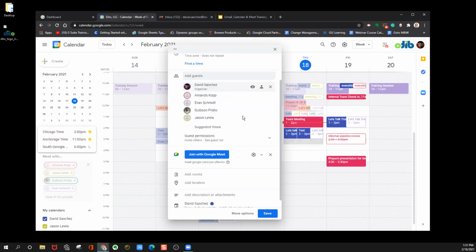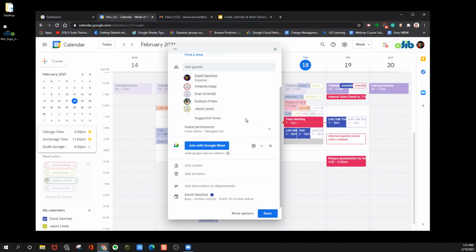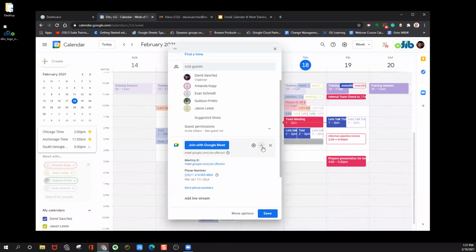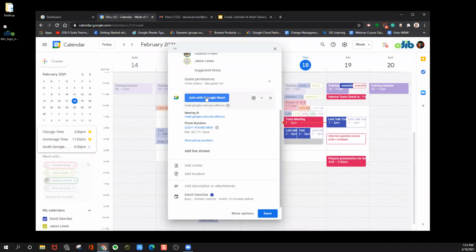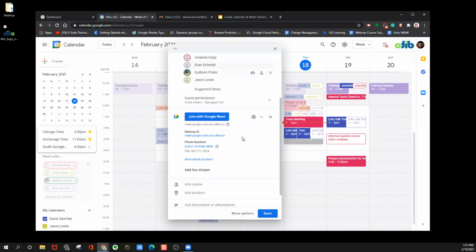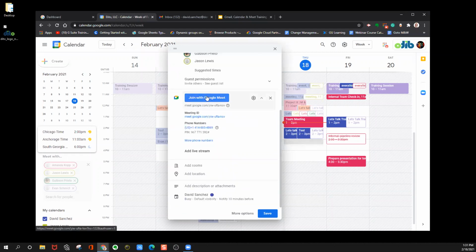What's amazing about Calendar is the moment that you add a single person as a guest, it automatically adds all the Google Meet details without you doing anything. You'll see it all right here. There's a button for Join Google Meet. There's the meeting ID. There's the phone number and the PIN number to get into it. This is where you can add that live stream if you have to go over 250 people. And this is what you would use for Google Meet.